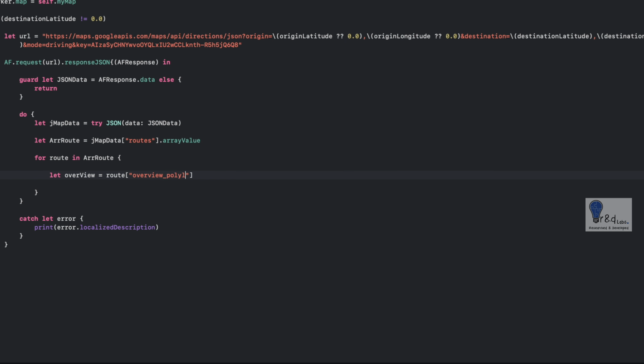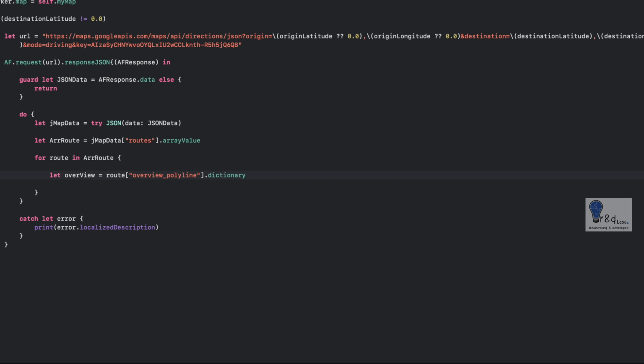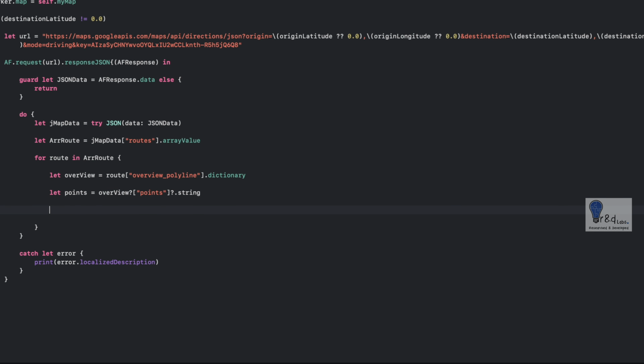This is the root variable that we had declared earlier, and let's specify overview polyline, and we will have to specify that as dictionary. So we have declared our first variable. Next we will have to specify let points is equal to overview, and we will specify points, which is present within the overview dictionary, and let's say points dot string. Yeah, so we have typecasted it to string and saved it within the points variable.